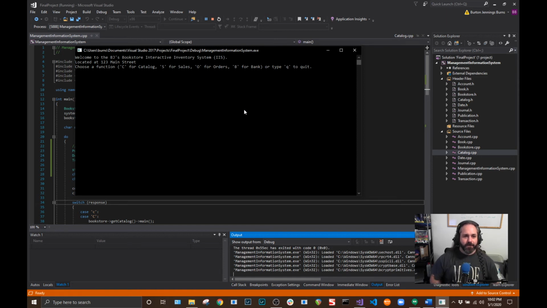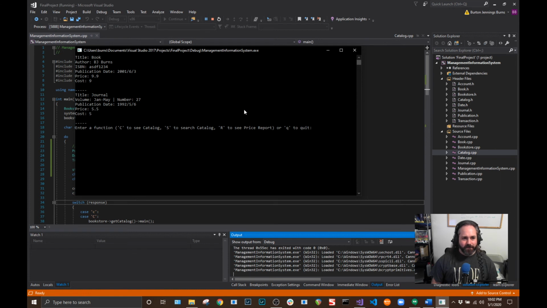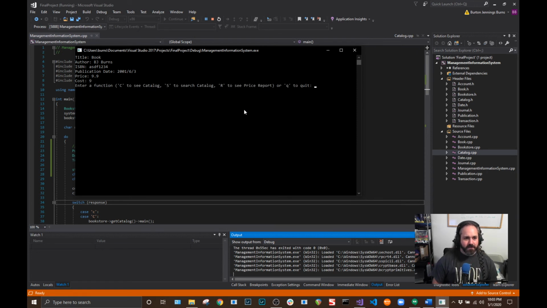So here we are. Welcome to BJ's Bookstore Interactive Inventory System, IIS, located at 123 Main Street. I love it. Choose a function. So let's take a look at our current catalog. C to see the catalog. Hey, look at that. We've got the 2 entries we put. So let's S to search catalog. Let's search for book. What do we get? Hey, look at that. We get our book.